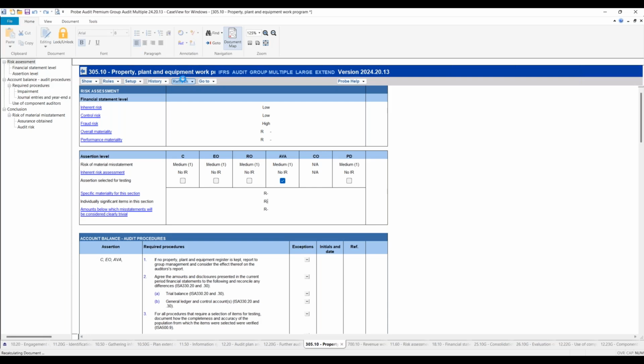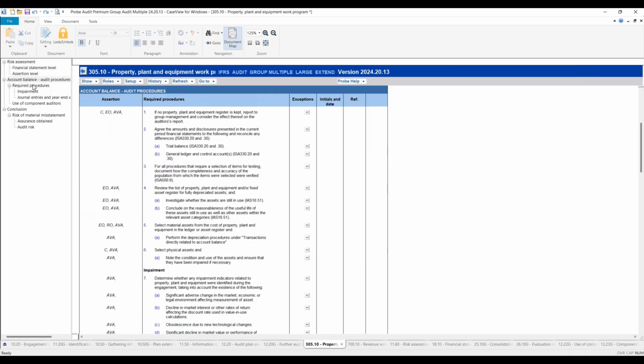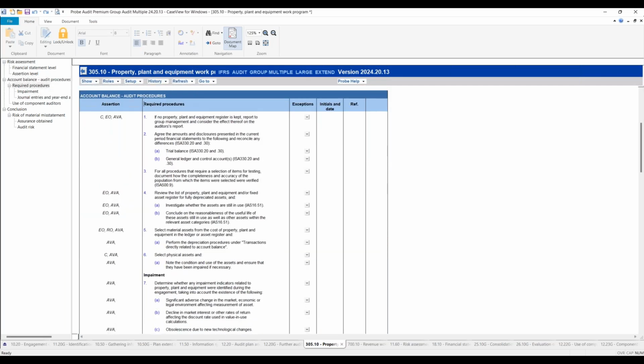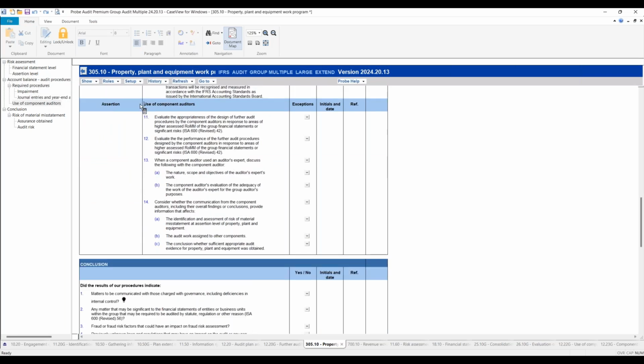Just refreshing all of these links interlinked between all of the different documents. Okay, I think that's as far as we're going to go now. So I now have the section called use of component auditors. This is the section that will guide me in terms of ISA 600 to really show me how I should be auditing or considering the work performed by the component auditors.